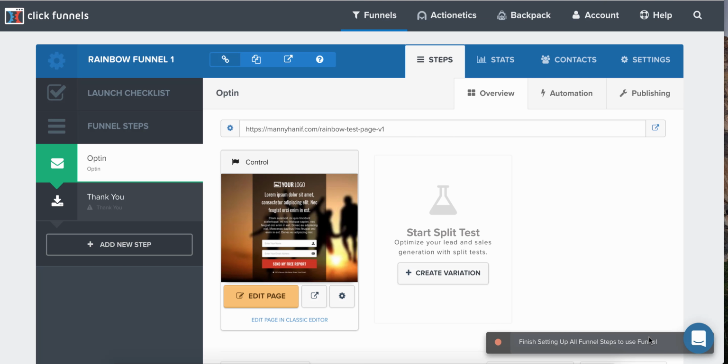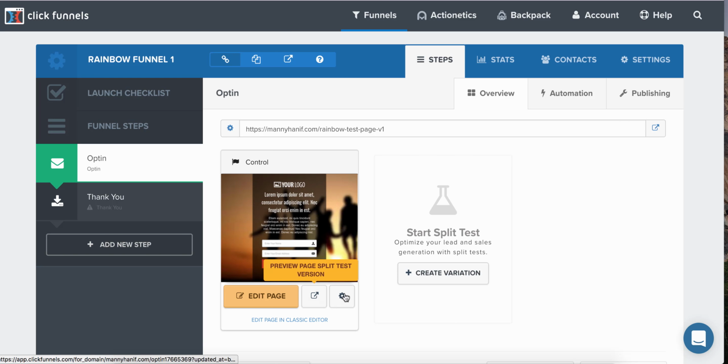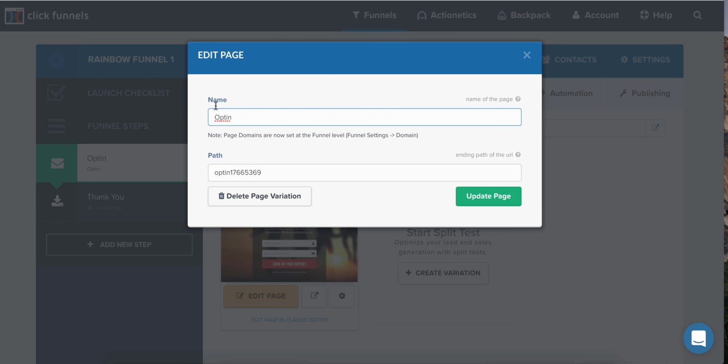Finish setting up all funnel steps to use funnel. Now this bit appears because we've not actually finished giving this a proper URL. So we've got the URL here, but here what you want to do is you need to click on edit page split test settings. Okay, so the name is fine. Again, we call this version 1, so we need to give this version 1.